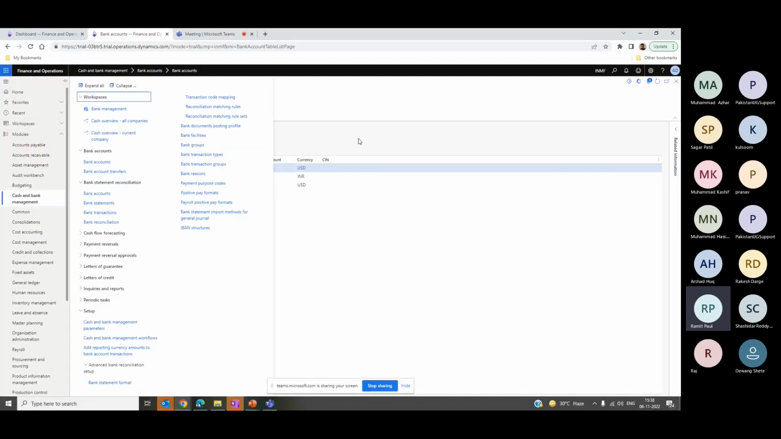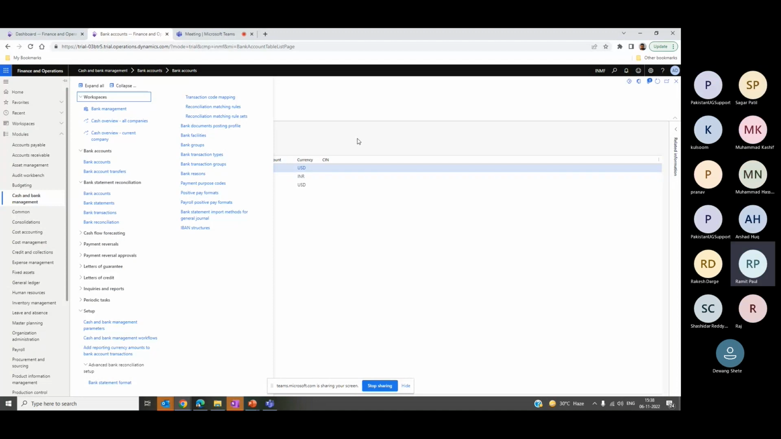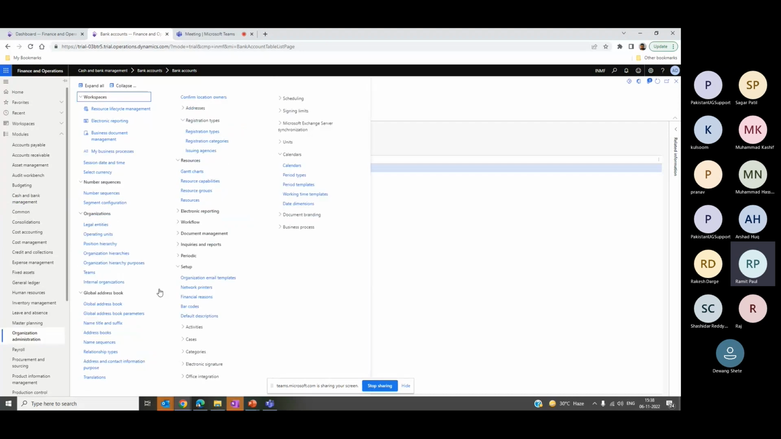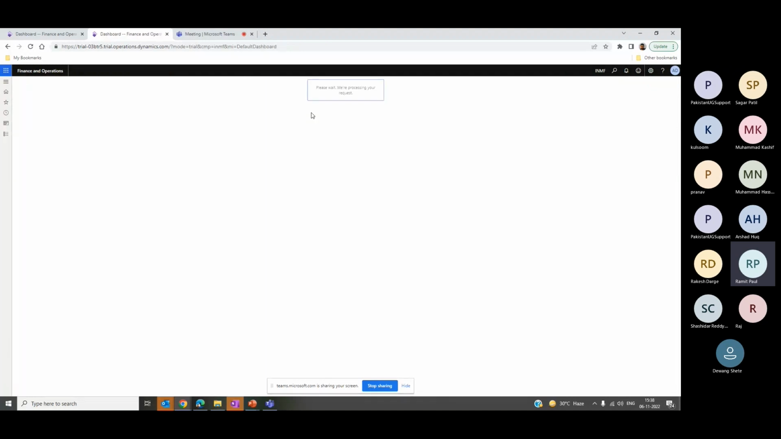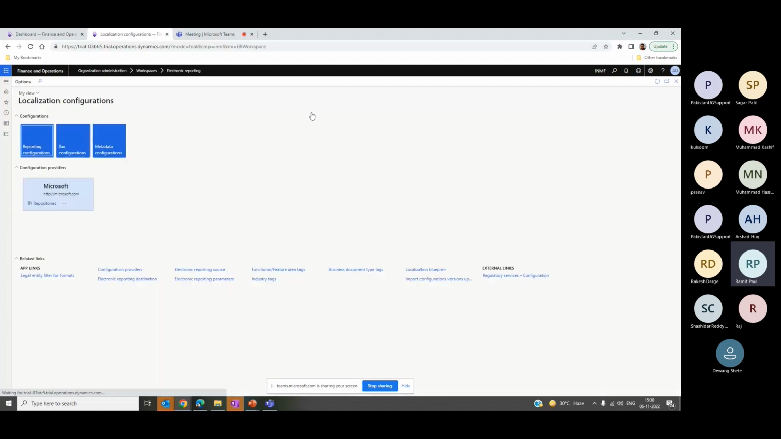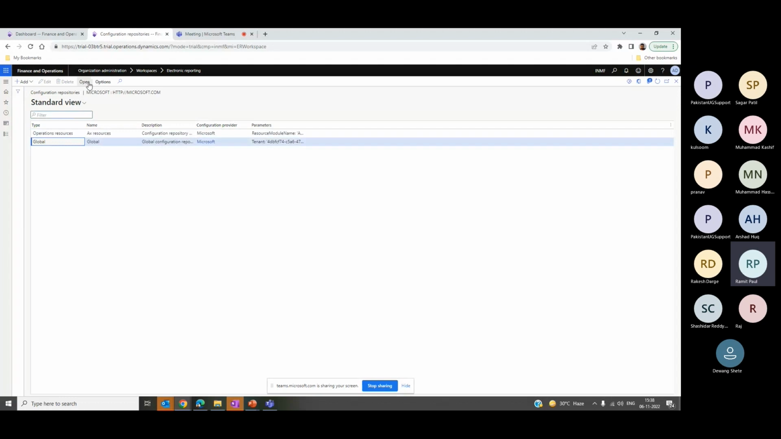So at first, if you get to know that your bank will send you the MT940 format or BAI2 format or CAMT.053 format, what we will do is go to Organization administration, Electronic reporting. We need to import the electronic file from the repositories, which Microsoft already has. I will click on it. I will click on open.